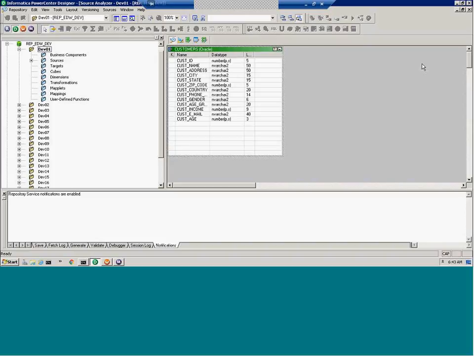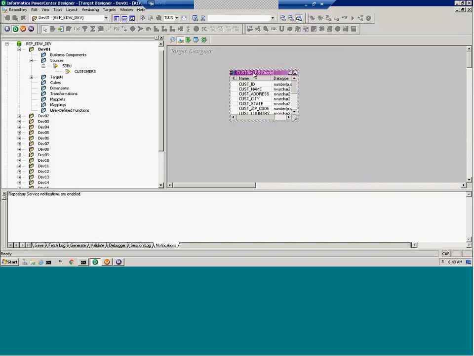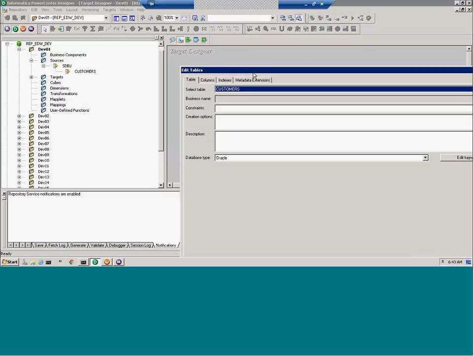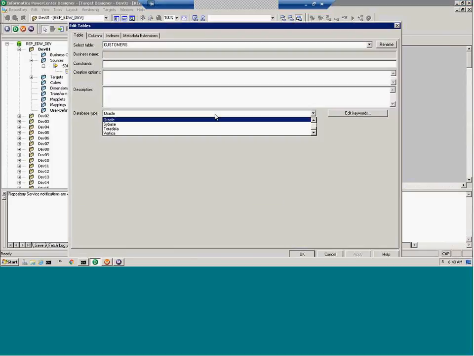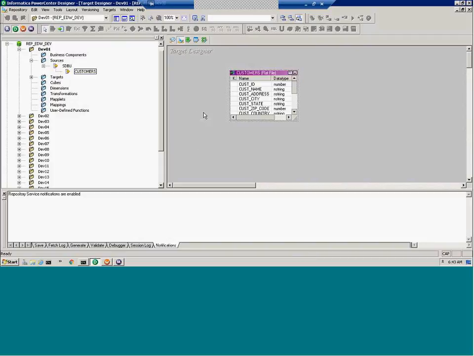And we need a target, and we say that our target is again our customer, and we can change the target type here. So we say that our target is not the Oracle database, and the target here is a flat file. So let's make it a flat file. So we made the target a flat file over here, and okay. So we got the source in place, we got the target in place, and this is the place where we are going to create our mapping.